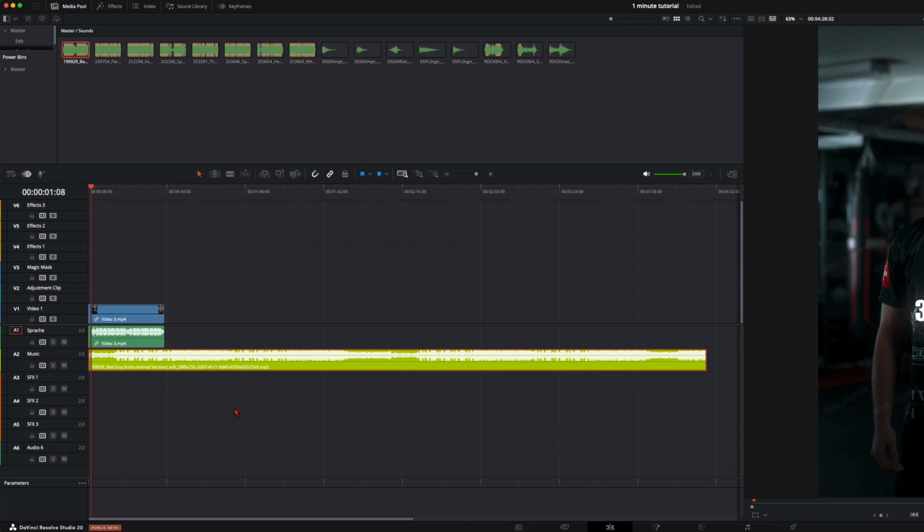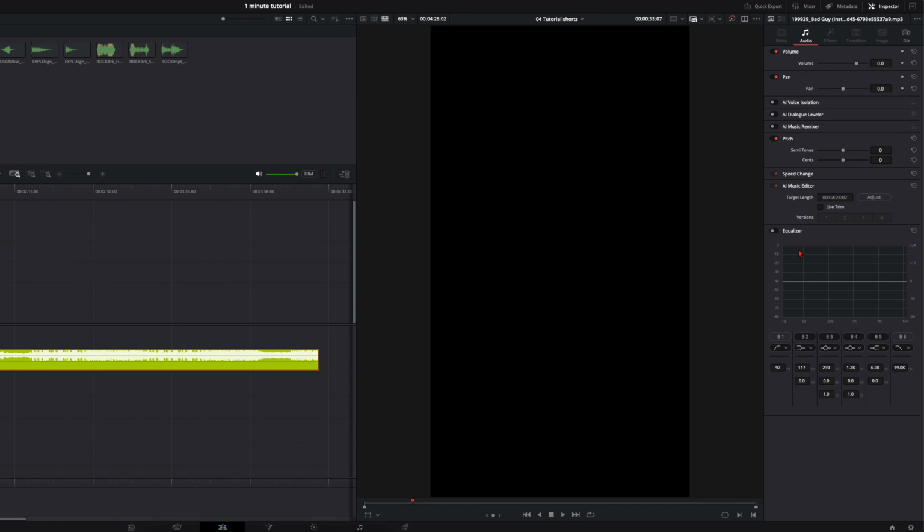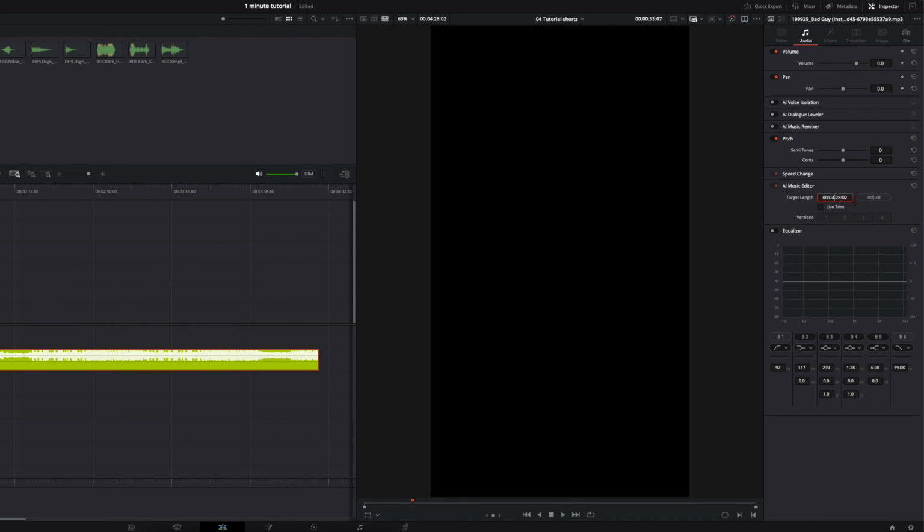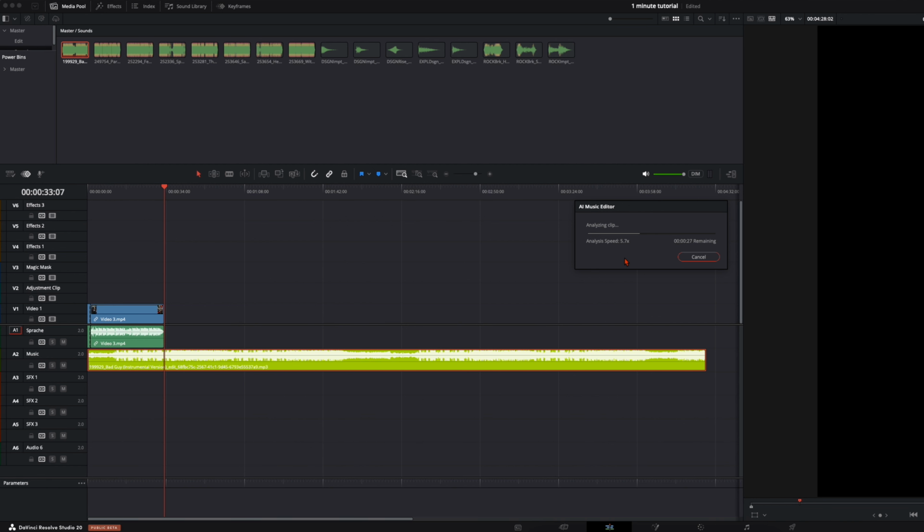And it gets even better. You want the length of your music to fit the length of your video. With the music selected, go to the inspector and here you have AI Music Editor. And you see my video is 33 seconds long. So you can type here in, my video is 33 seconds long, and then click on adjust. DaVinci will use its AI to cut your music together so the whole track is 33 seconds long with the intro, with the outro, and fits perfectly into your scene.